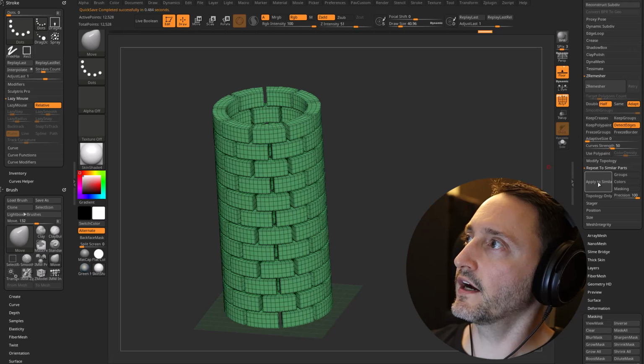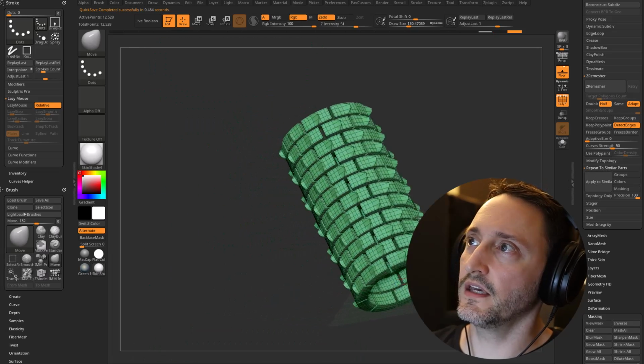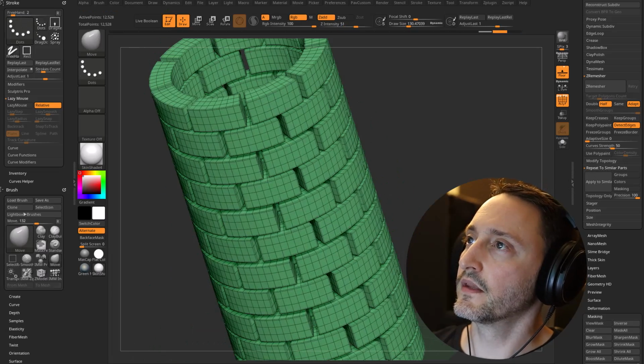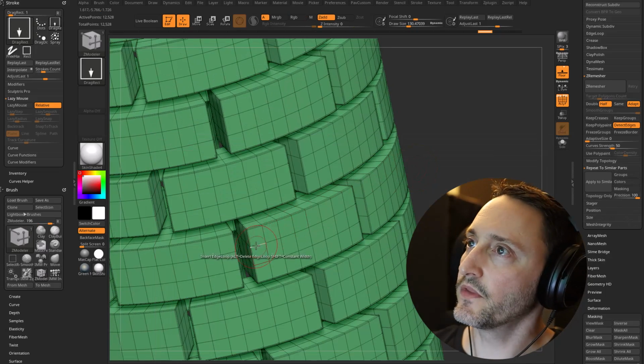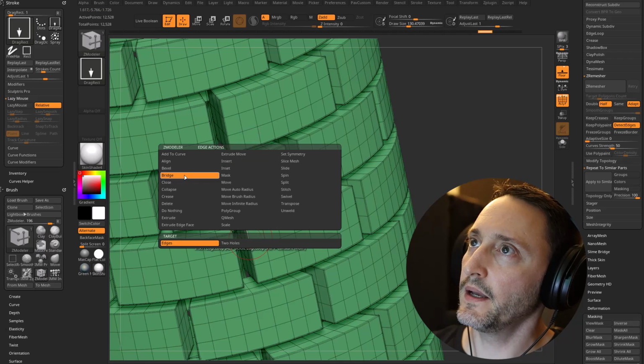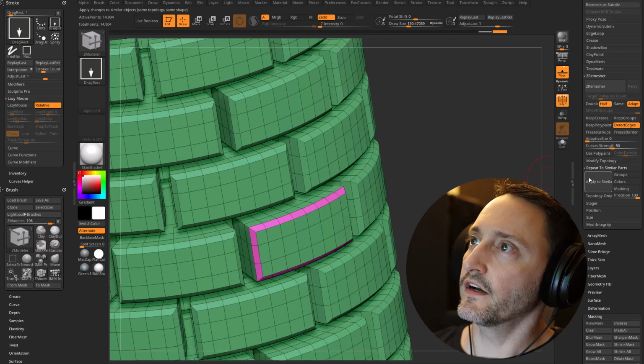We're going to go over here to apply to similar. I'm going to use my move brush, move this out, say apply to similar, and obviously all the bricks have been updated. If I want to go through here with my ZModeler brush, BZM, hover over an edge, say bevel, edge loop complete, I can go over here and say apply to similar.